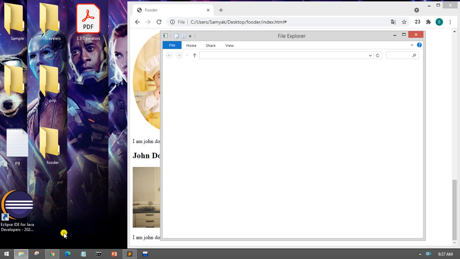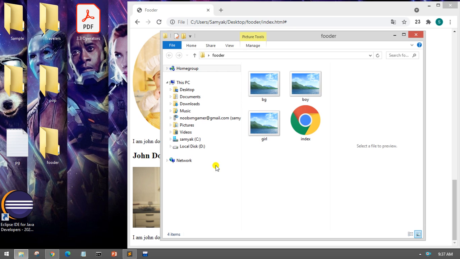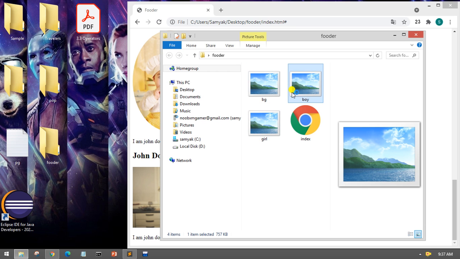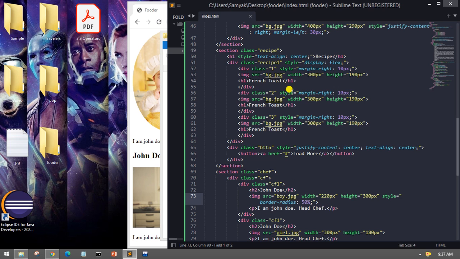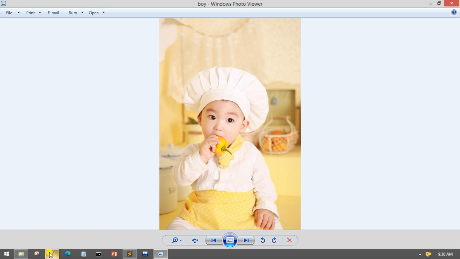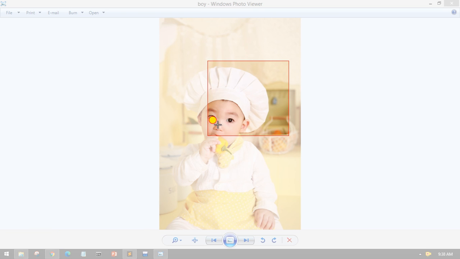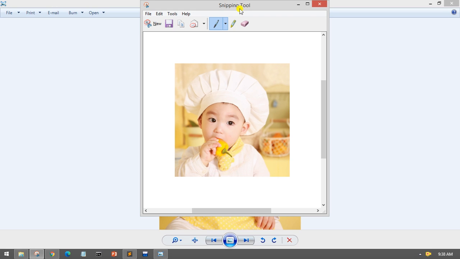Till this loads, let's not waste our time. I opened two of these, so let's close one of them. Let's come here and open this boy's image. Till then let's add this property here, which says display flex. It's loading. Okay, there you go. Handsome boy. So let's take the snipping tool here. Let's take a square type shape. Okay, this is probably a square. It's fine for now.